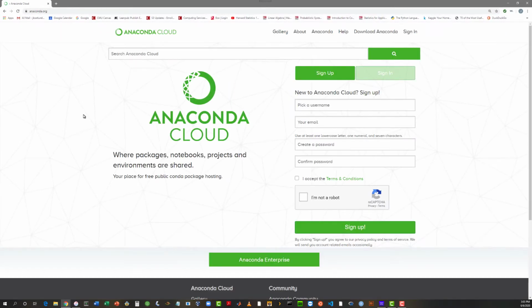And when I hit the enter key and get to anaconda.org, I am allowed to sign up for an account if I wish to. I don't care about using Anaconda Cloud. I just want Anaconda installed locally on my Windows 10 machine. So what I'm going to do is go up and click on Download Anaconda. Okay, so click that.